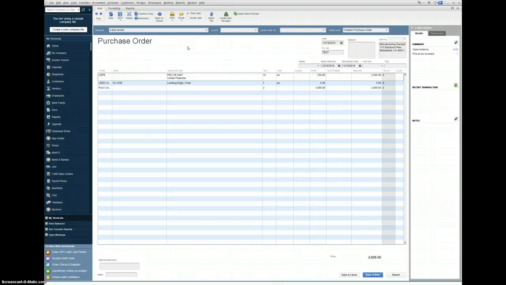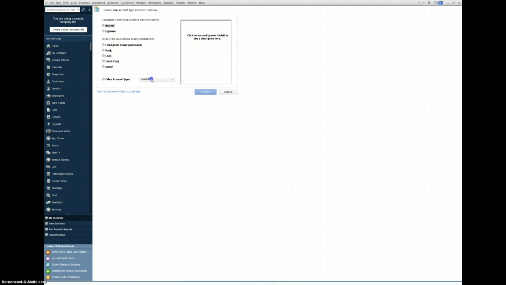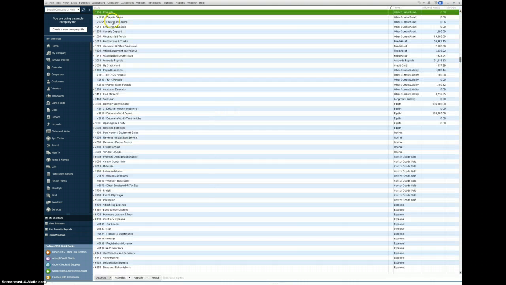The first thing we're going to do is go to our chart of accounts and make sure you have a prepaid expenses account. I have one here, but I'll walk you through the process. Go to the bottom with account, hit new, other account types, it's another current asset, and then just type in prepaid expenses and put your number here, however you number your chart of accounts. I have one, so I'm just going to hit cancel.